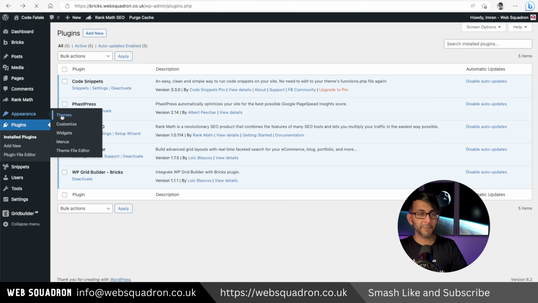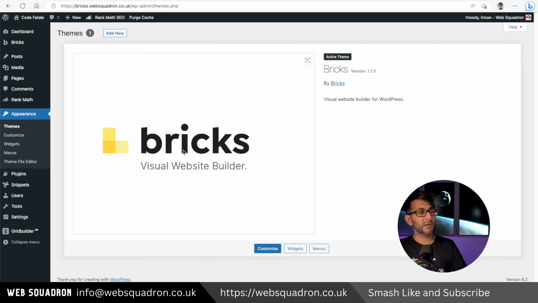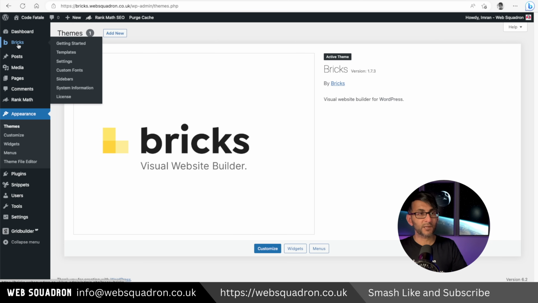If we go over to Appearance and Themes, this is where I've already loaded through the Bricks theme. I've got version 1.73. There is a version 1.8 beta out where you can do a few more funkier stuff with like mega menus or a menu builder, but I'm just going to use the basic one that we have here for now. Once that's all installed, you will have the option over here called Bricks.